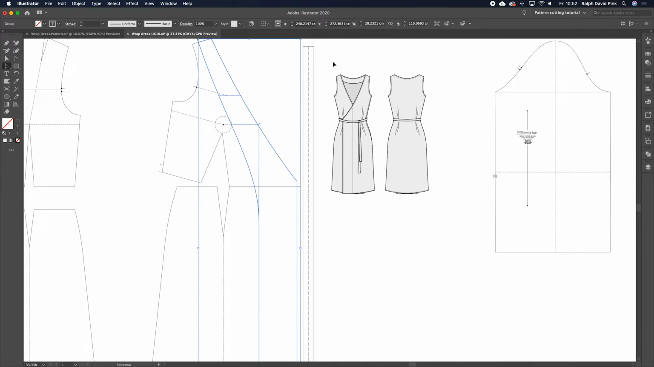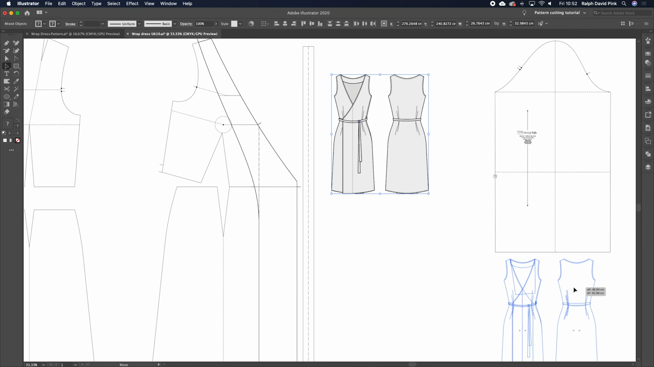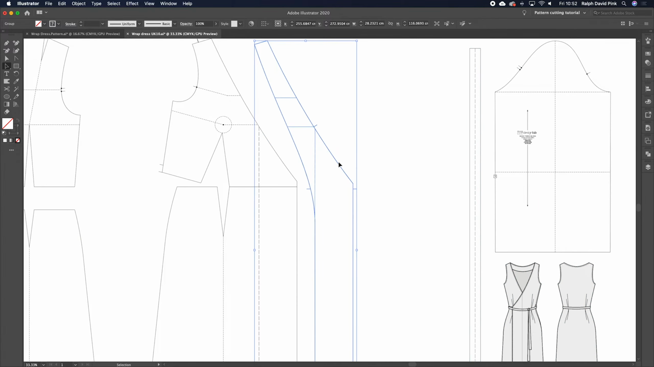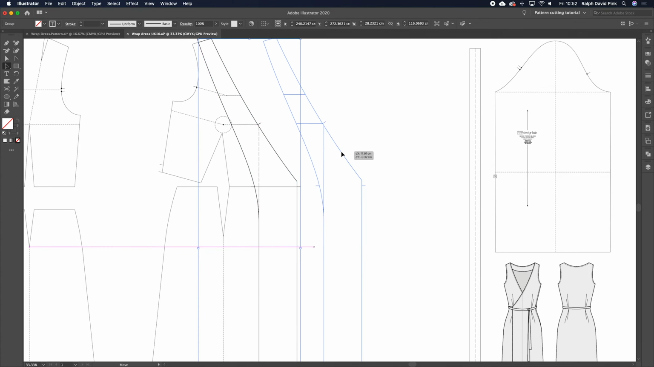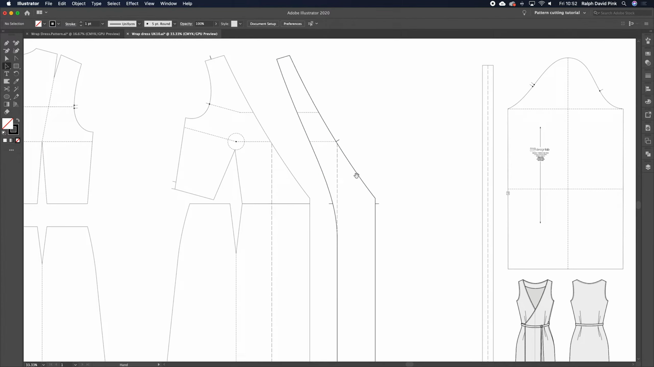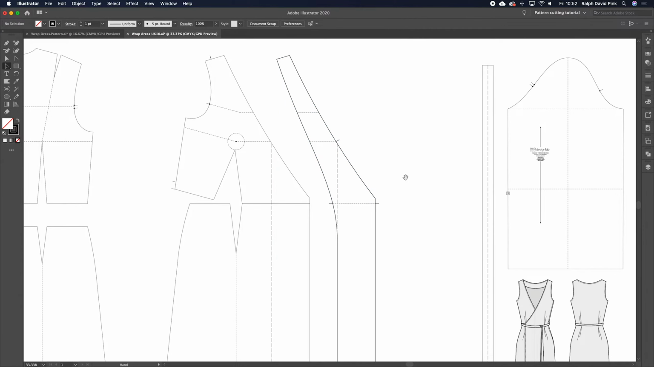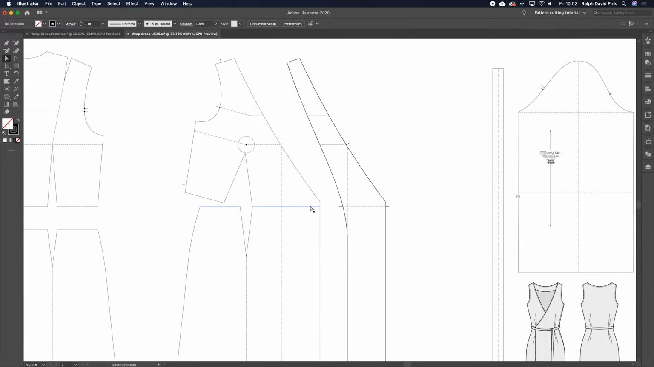So now if I move it away, and let's just remove or place all this stuff over here. There we go. Now if I move it away, you can see, there we go, that's my facing, looking great. I've got my waistline on there. For some reason that line didn't go with it, but that's okay, we can move that across. And then we can just object, group that line in, and that's looking great.